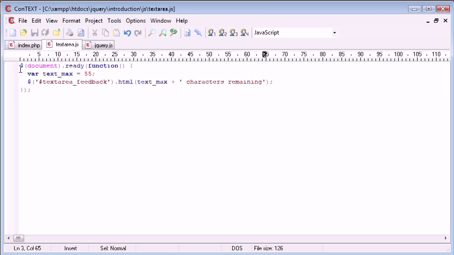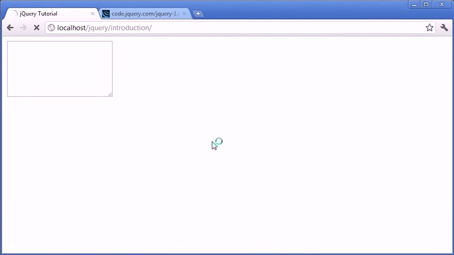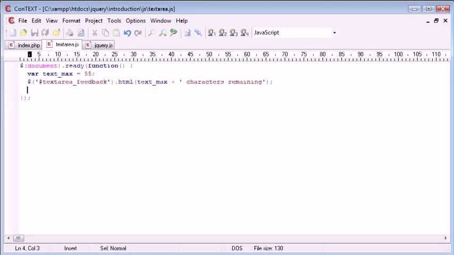So now what happens is when our document has loaded, we set this variable text_max, which we can use later on in our code, and then we set the textarea_feedback to 55 characters remaining. So quite basic. Let's just refresh the page, make sure that works. We've got 55 characters remaining. Now the goal is obviously when we start to type, this value is going to decrease by 1, or by the characters that a user is typing, and we need to get the value in order to do this. The first thing that we need to do is check for an event, and the event is keyup. So when a key comes up, we need to count the length of the text inside the field.